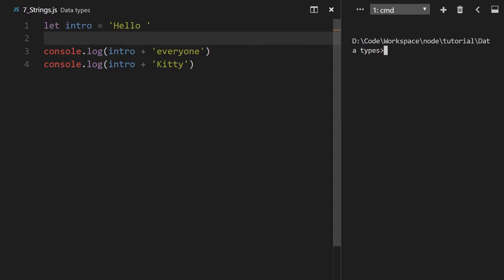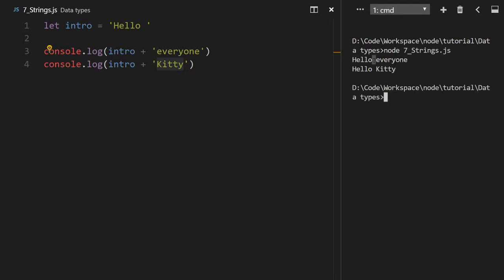Now we create this variable called intro, set it equal to a string value of "hello " with a space. Mind the space. So we've got intro now, concatenated, that is this plus sign. The only operation you can perform on strings is concatenation, really, and then we concatenate that with another string with the value of "everyone". Under that we have "kitty". So let's run this and we get hello space everyone, hello space kitty.